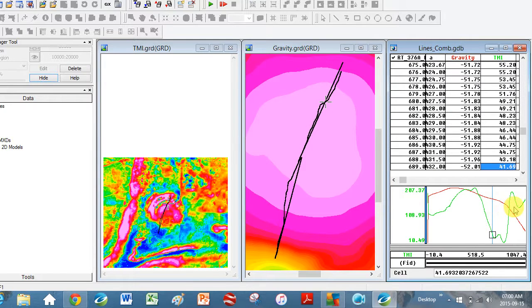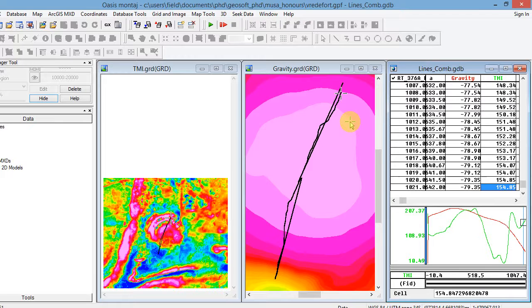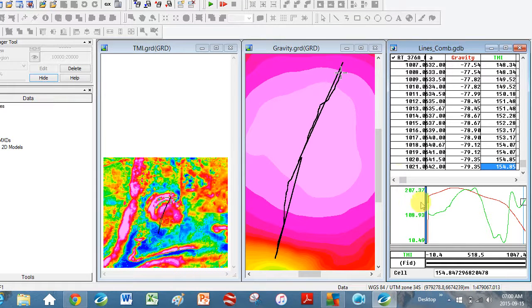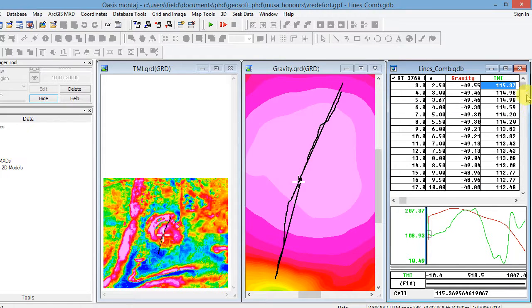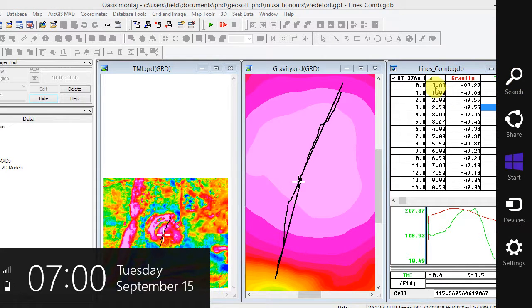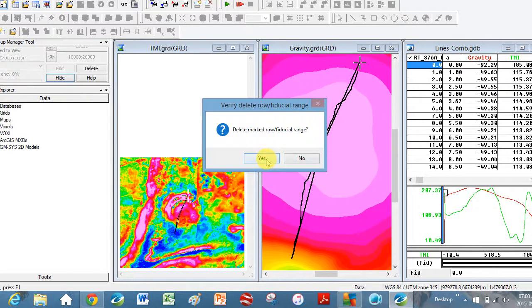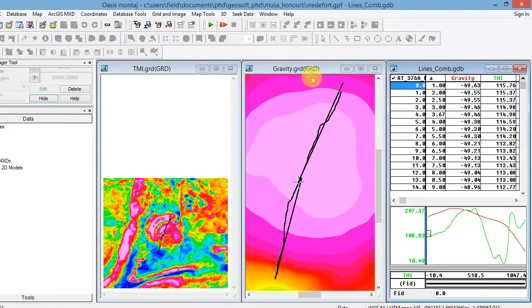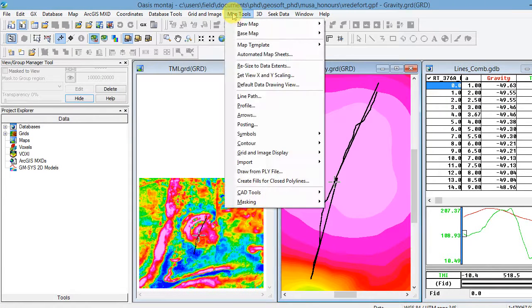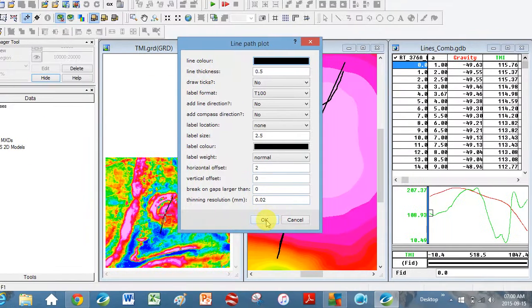So what it is, I'm guessing that a coordinate from the end of the line is moved to the beginning of the line. That could be why we have this unusual negative here. So let's go back to the beginning. I'm going to delete this minus 92 milligauss in the gravity. I'm going to go right click, delete, yes. And let's just click back here on the gravity grid, and let's just plot the line path again.